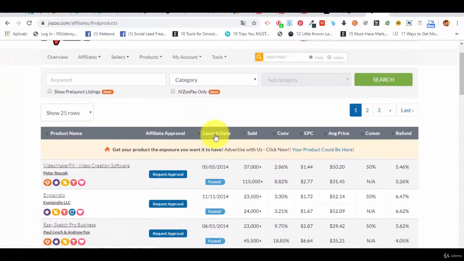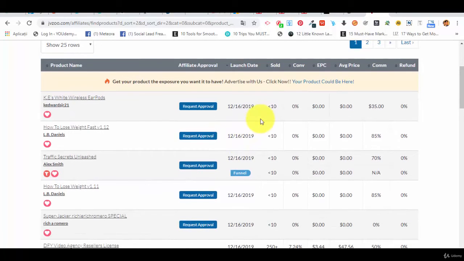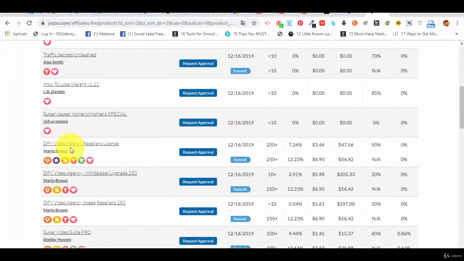what you want to do is order them after the launch date. So you click on launch date. And you have to order them after launch date. Okay, and some of them you will see that they are basically in advance because they haven't been launched already, but here you go. For example, done for you video agency reseller license. Okay, and you can request approval. This was launched on the 16th of December 2019, so a day ago when we are recording this video.